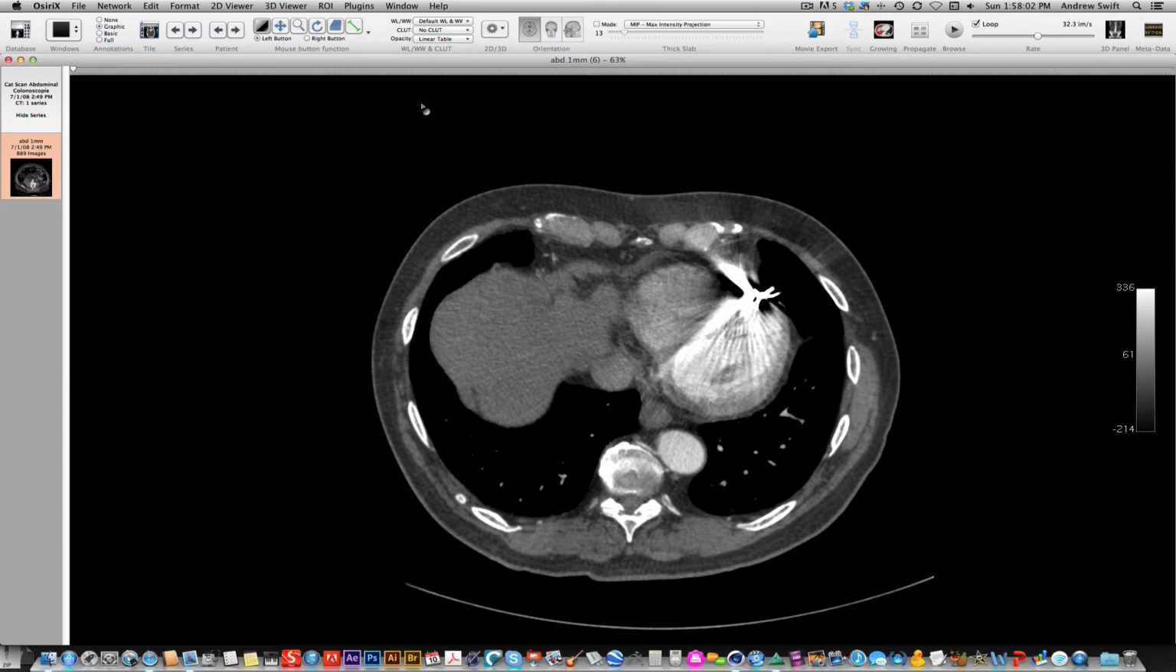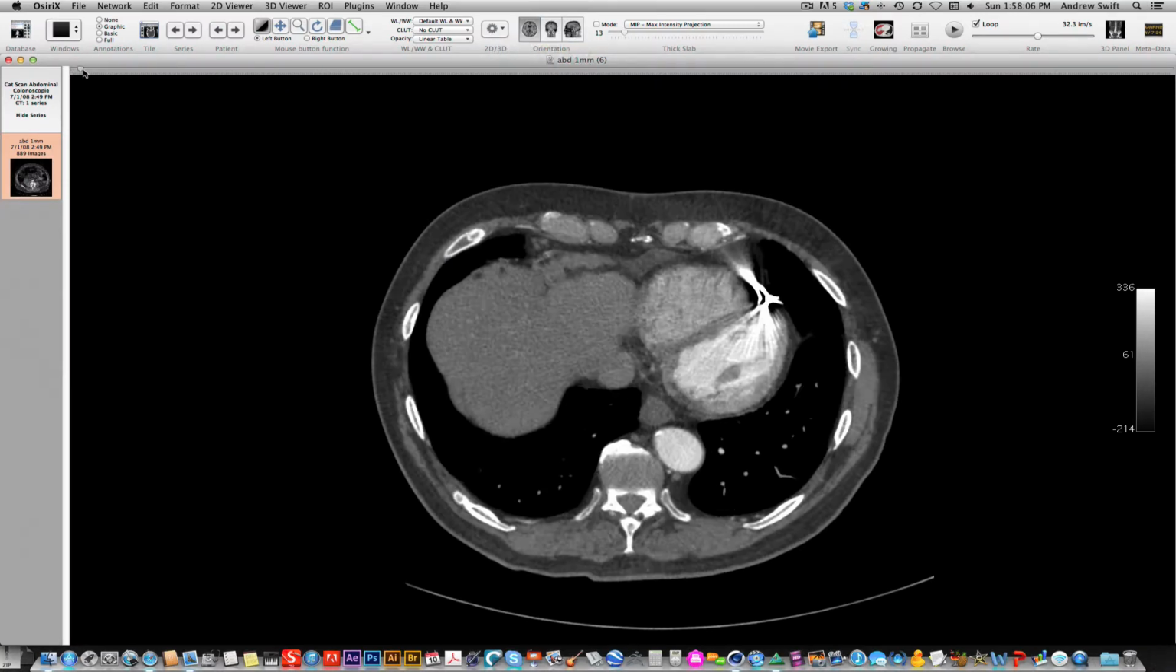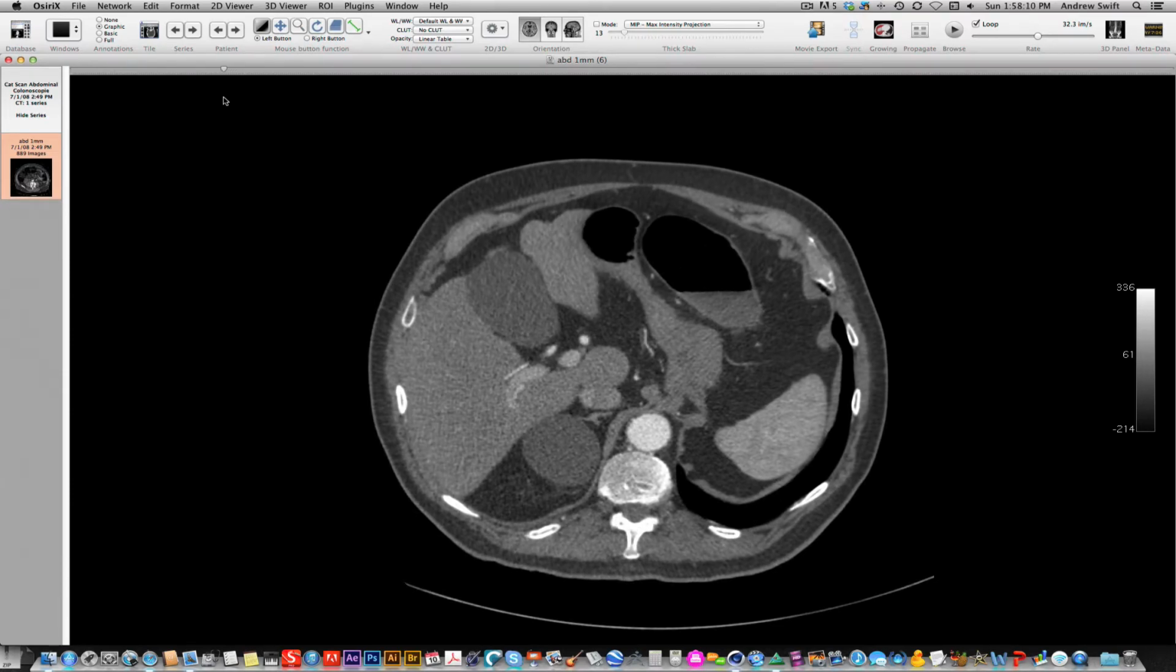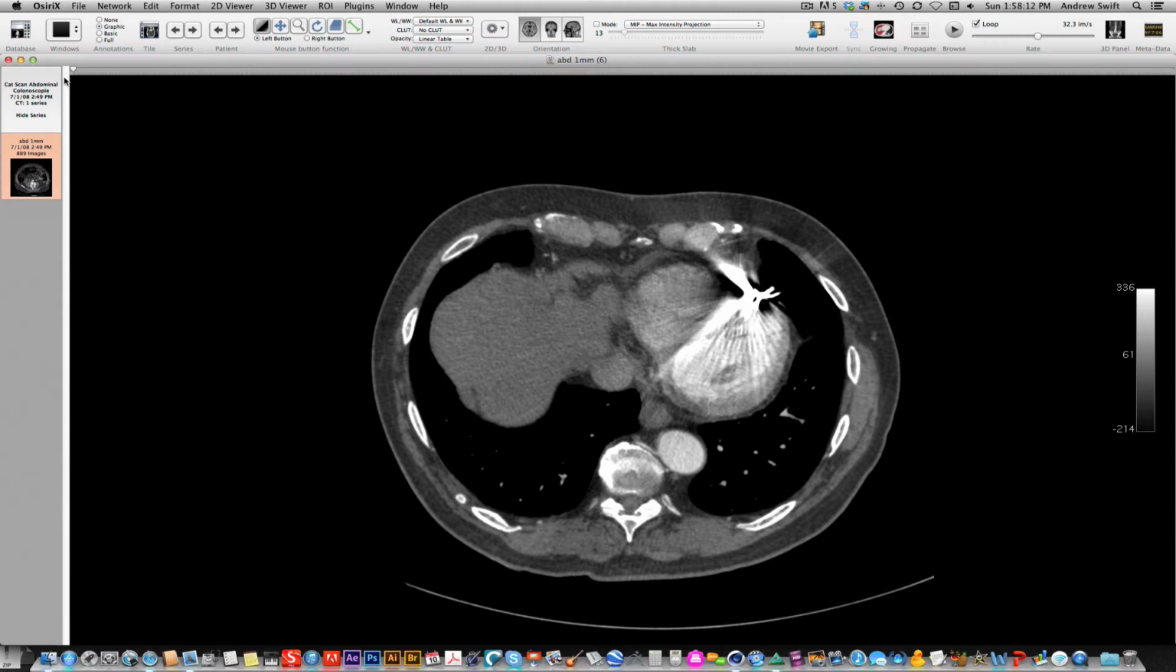So I'm opening up the Colonix data set. I wait for it to load. 889 images here. You can tell it's a very good data set because there are lots of slices. Very, very fine slices. So that means there's a lot of data. And what we're going to do is image the air, right?